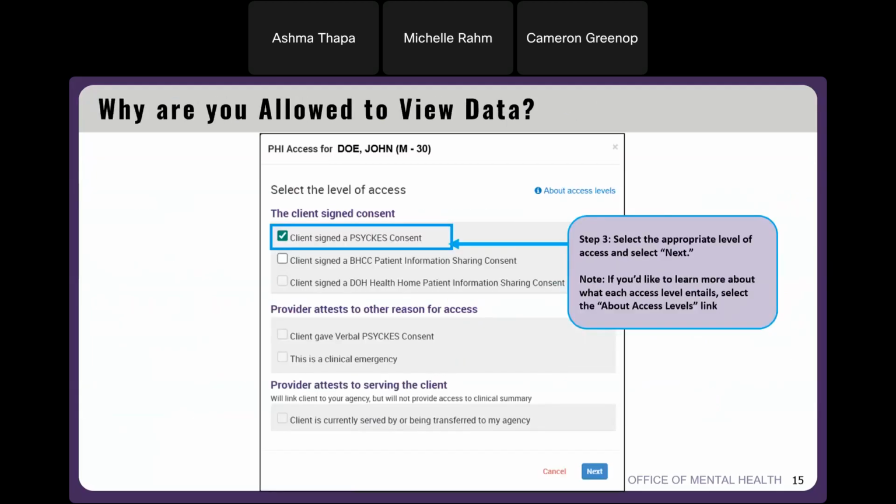So when you select Enable Access, it will bring up the PHI Access module where you can select the appropriate level of access. You might have slightly different access options based on what kind of facility or agency you're coming from, but the ones that we're showing here are what community provider users will see. So here, under the client signed consent, we have our 3 different consent forms, so PSYCKES consent, the BHCC patient information sharing consent, and the DOH Health Home patient information sharing consent.